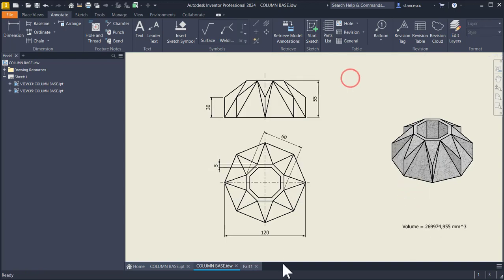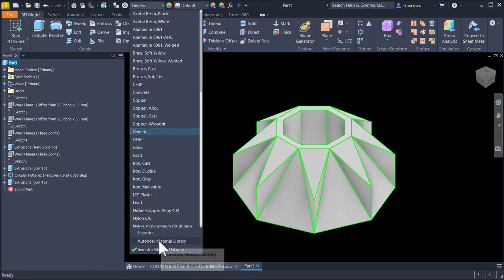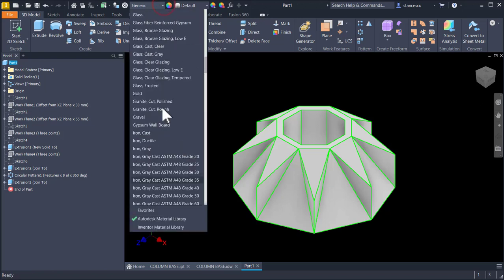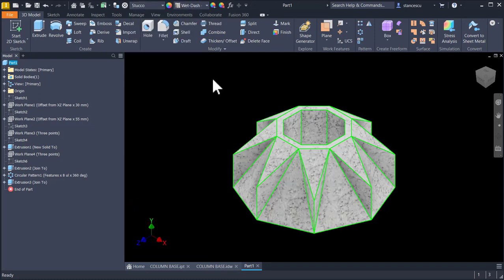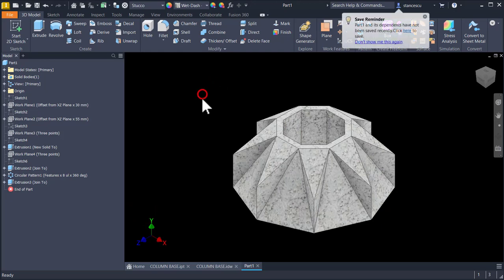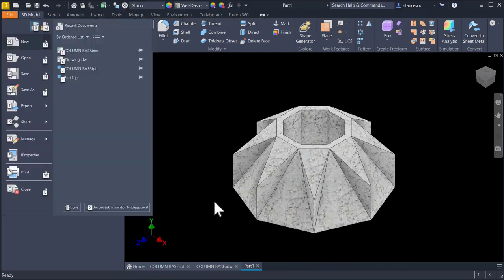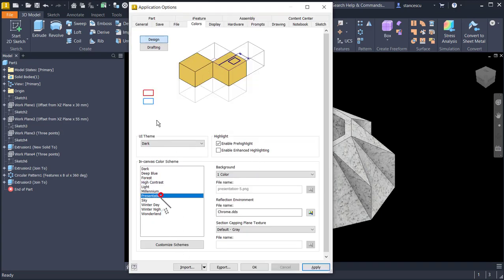Cancel. Now I select the material from Autodesk material library because this has stone. This is stone, but I select stucco. Yes, and I have the beautiful and nice object. Alt F1 to go back to presentation.